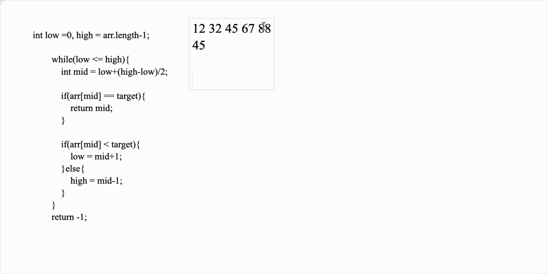The first step: here the low is equal to 0 and the high is equal to 4. 4 in the sense it's the max length, like the last element. 0, 1, 2, 3, 4. The high is 4, low is 0. So we need to find the mid.